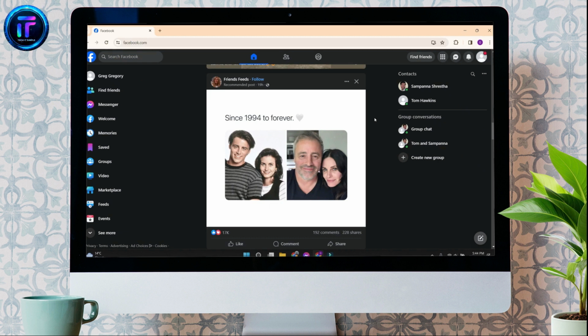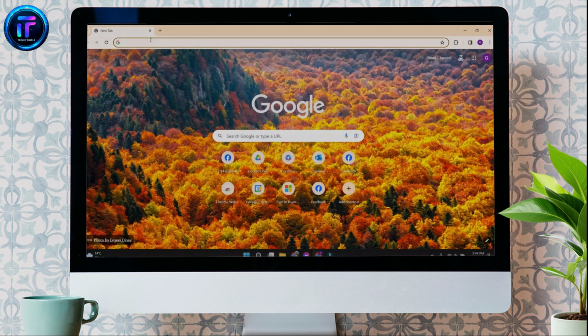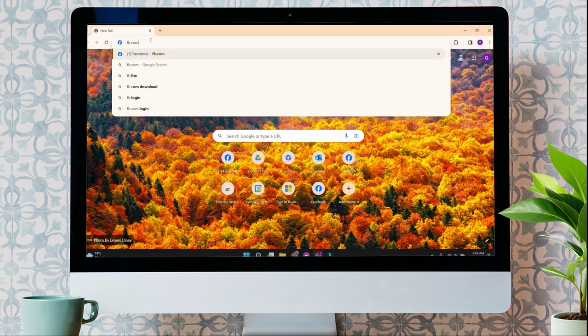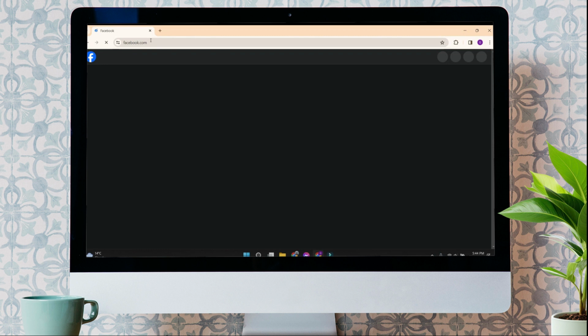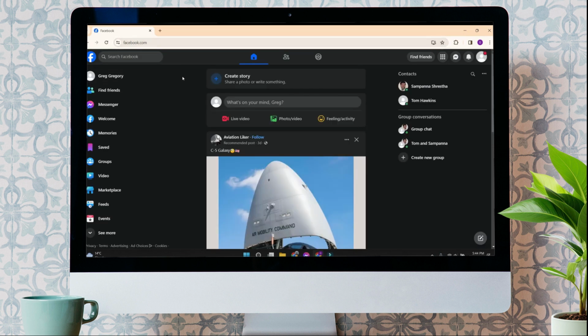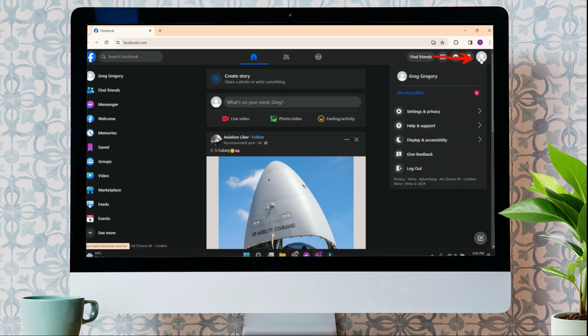In this tutorial, we're going to look at how you can retrieve your deleted messages. Firstly, let's log into Facebook.com. Then, on the top right side, next to the bell icon, you will see your profile. Click on it and scroll down to Settings and Privacy.